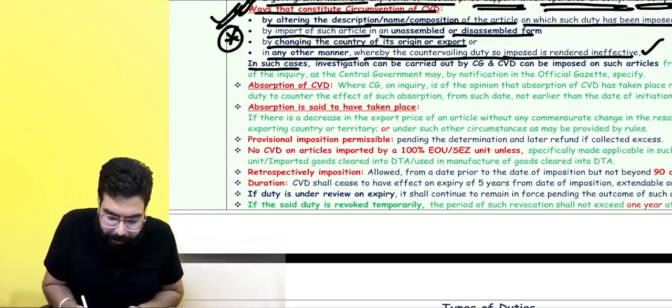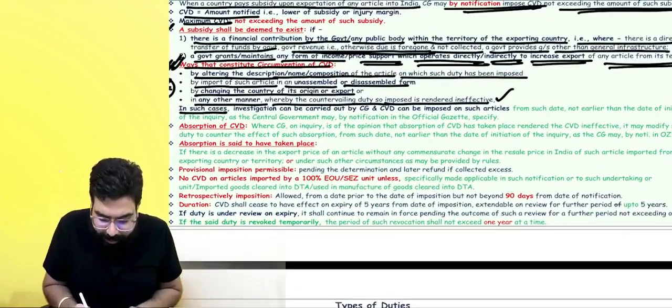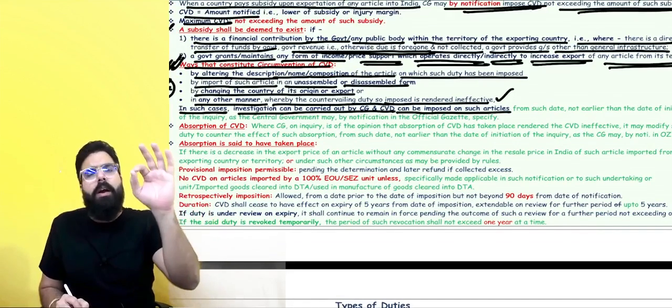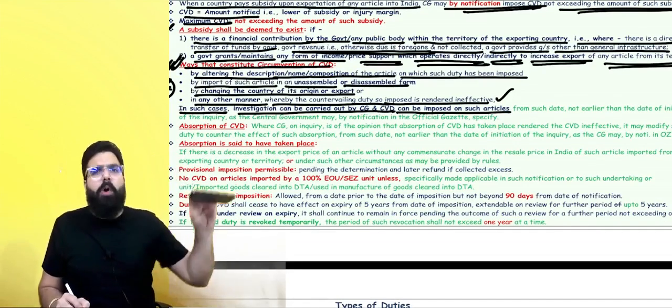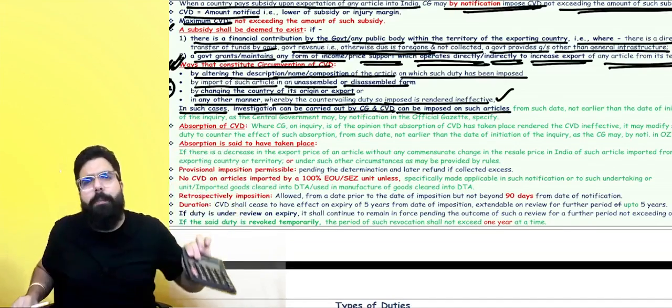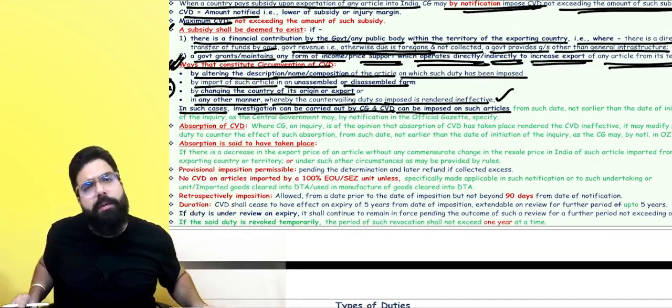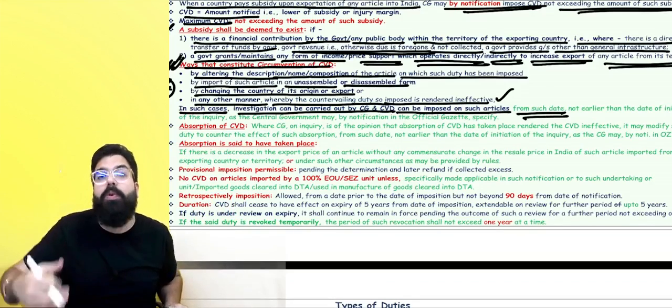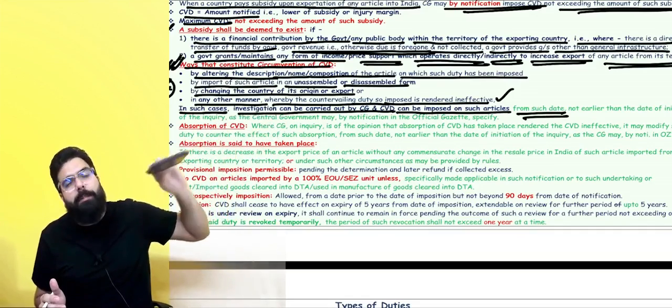Now, here the amendment is that in such case, investigation will be carried out by the central government and CVD can be imposed on such articles. So whenever there is a circumvention, the government will say, now you have renamed it as mini typewriter, from today on CVD will be imposed on these mini typewriters also. So it says CVD will be imposed from such date. Now the person is sending the goods under some other name.